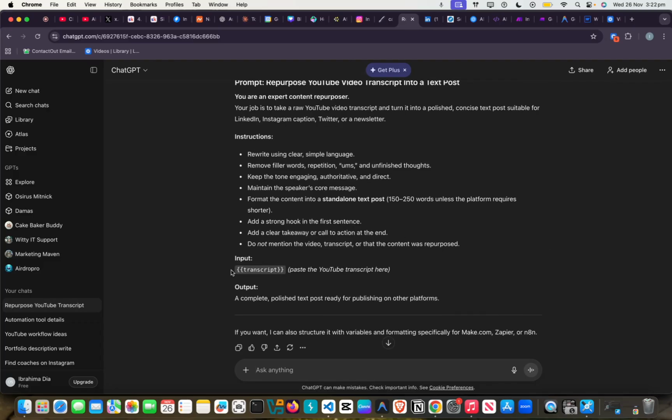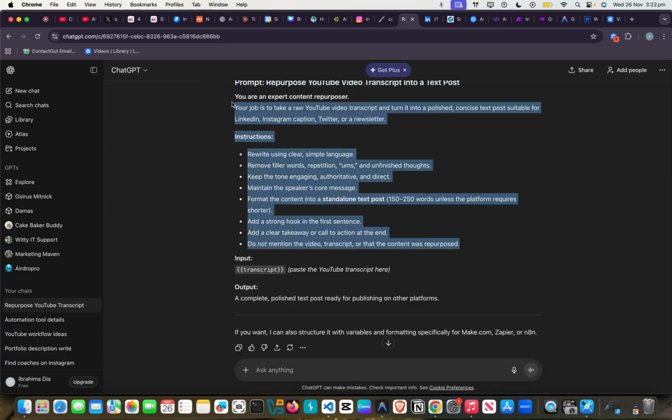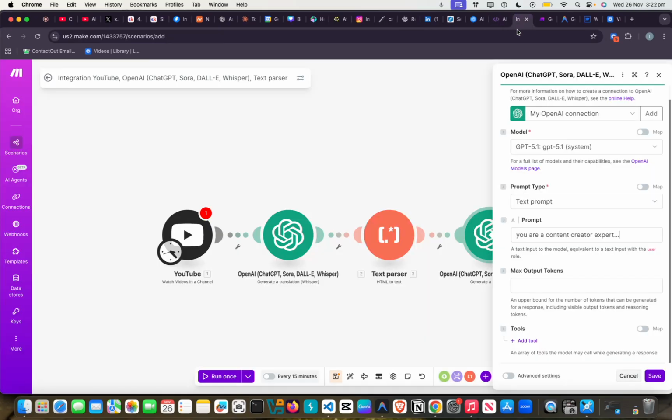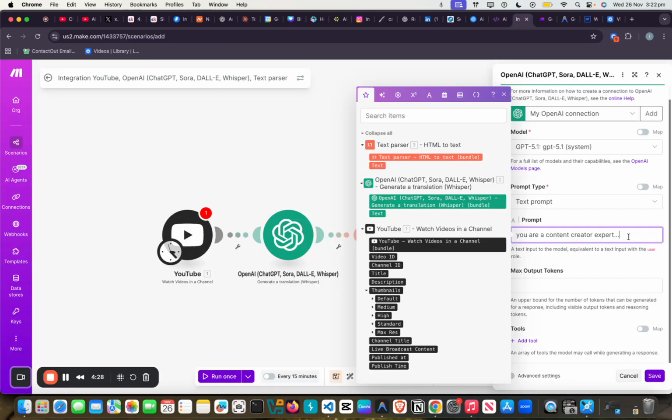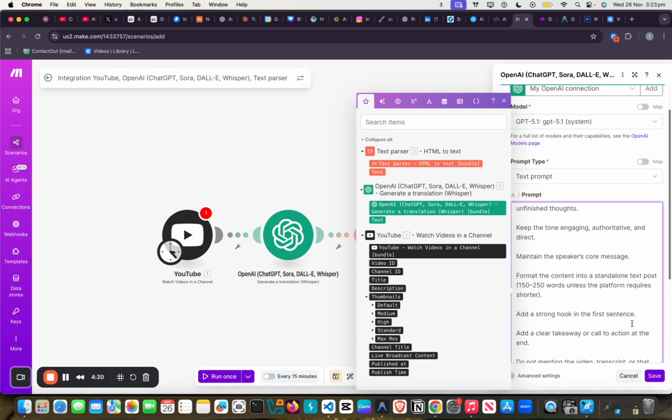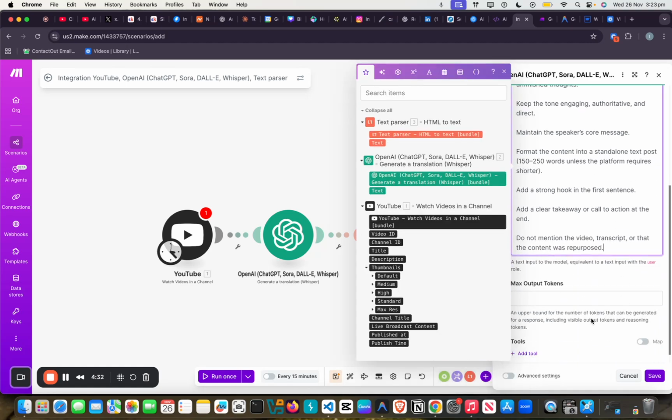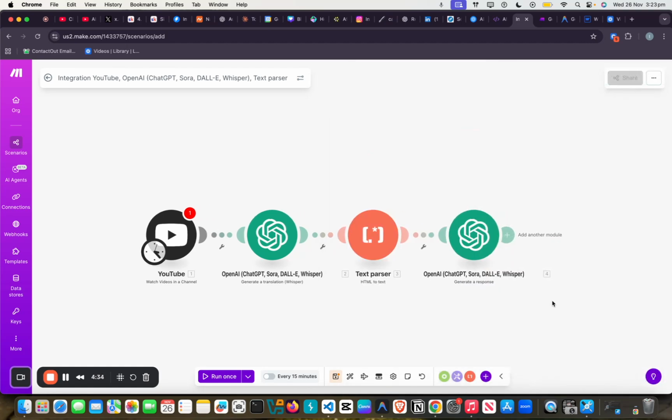Okay, so here we don't need that because we already have the automation. So we're just gonna take the first one, and here we can paste it. Just like that, we can save.